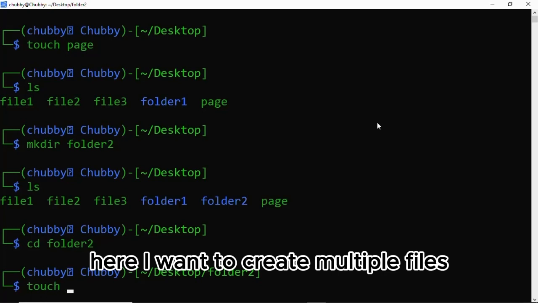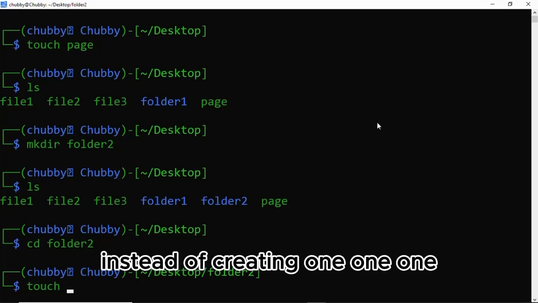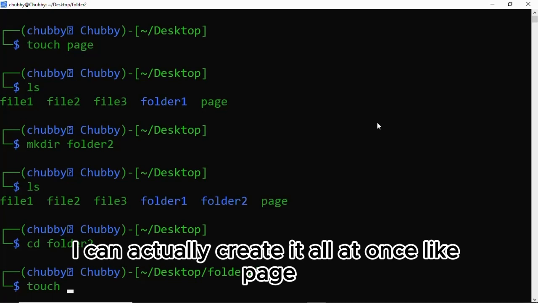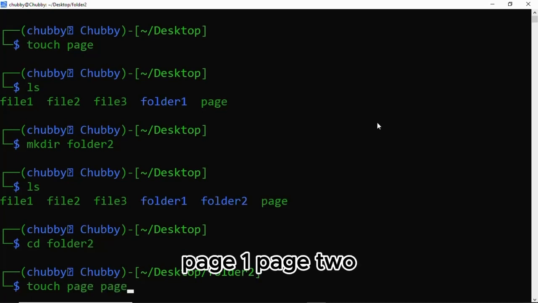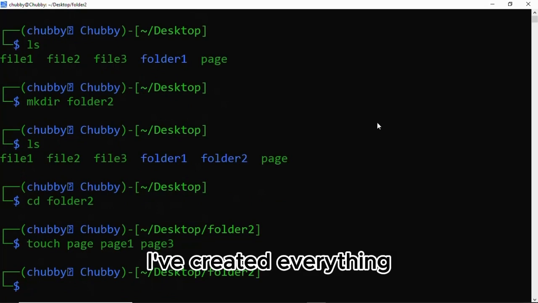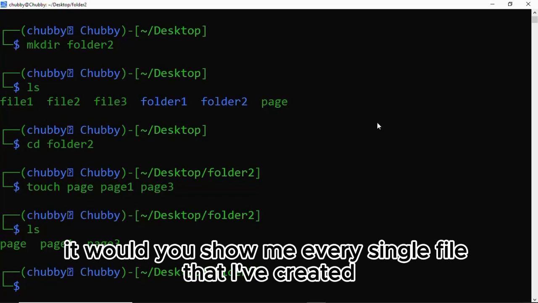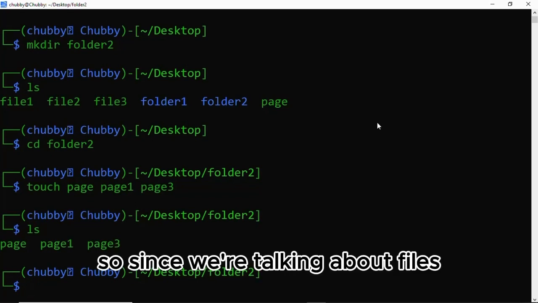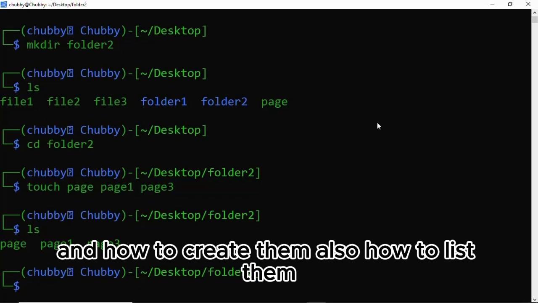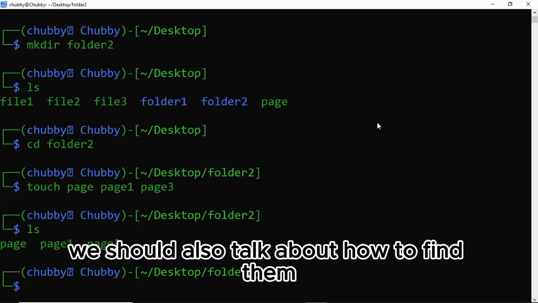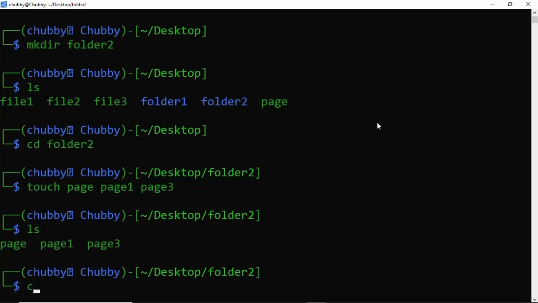I want to create multiple files. Instead of creating them one by one, I can create it all at once, like page 1, page 2. And I've created everything, so that when I type in my ls command, it will show me every single file that I've created. So since we are talking about files and how to create them, also how to list them, we should also talk about how to find them. Let's clear it.